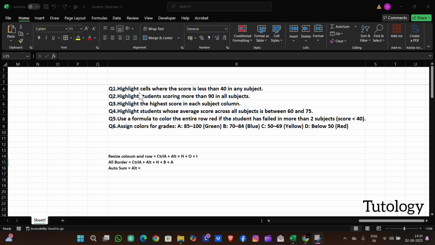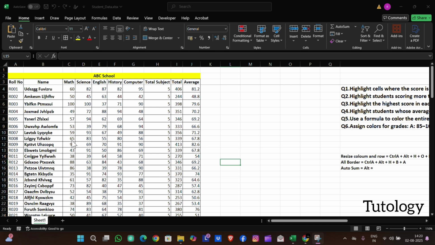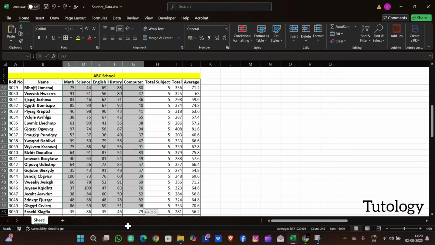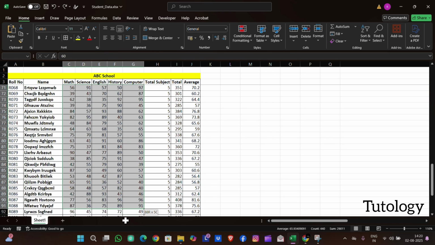Here we can prepare some questions we can learn today. First, highlight cells where the score is less than 40 in any subject. There are 5 subjects. We can identify those who score less than 40. First, we can select all the scores of these 5 subjects.